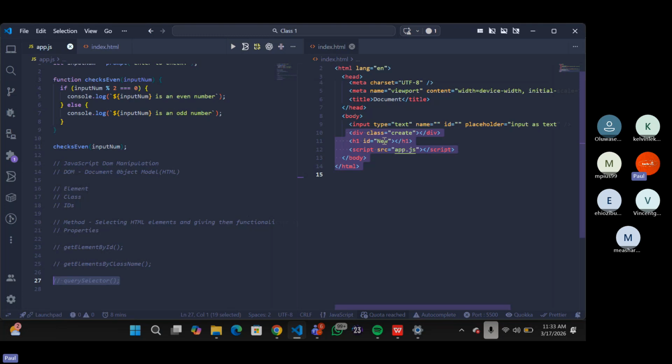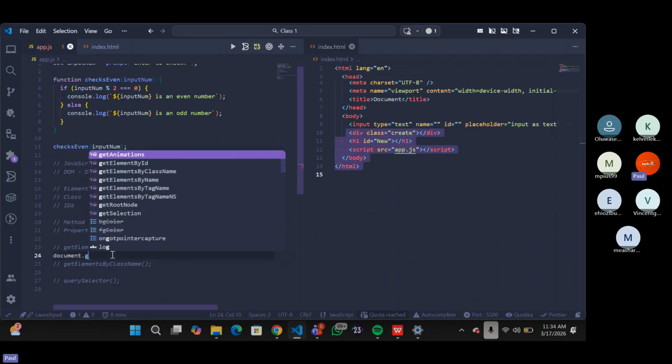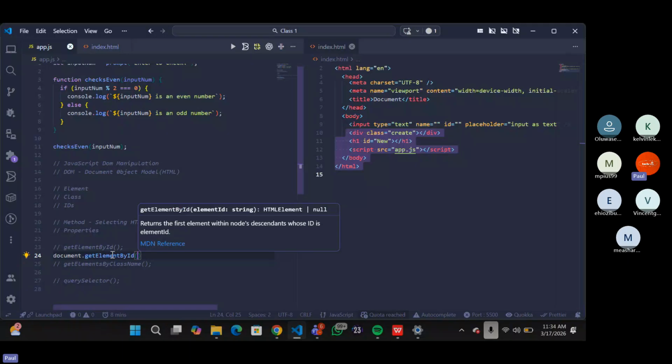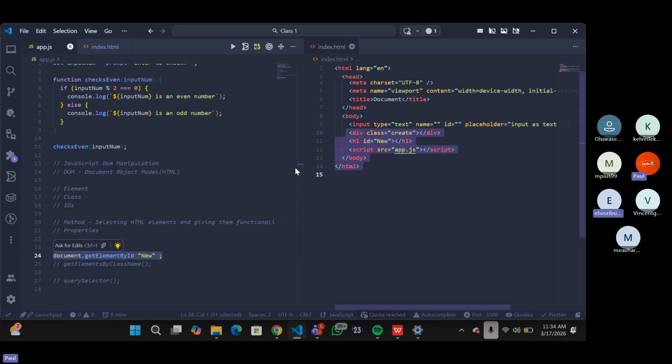If I want to select this ID of new in my JavaScript, I can use getElementById, right? So if I get the ID of new, what I will now select is the H1 element, just like we do in our CSS. So if I say document.getElementById and I select what? New. Now, what have I just done? I have just selected this particular ID into my JavaScript. So anytime, anywhere, if I give this a functionality now, it's automatically going to appear.